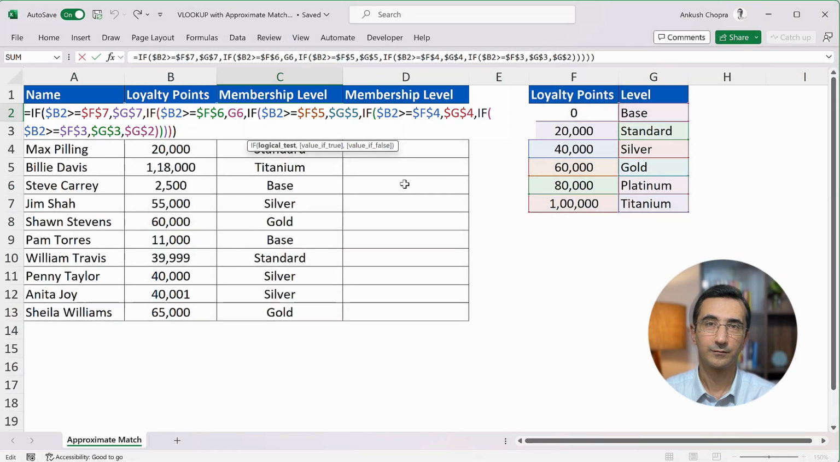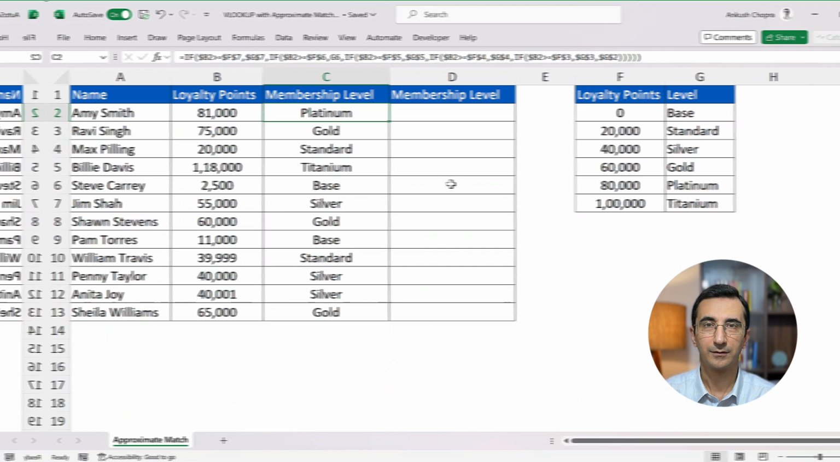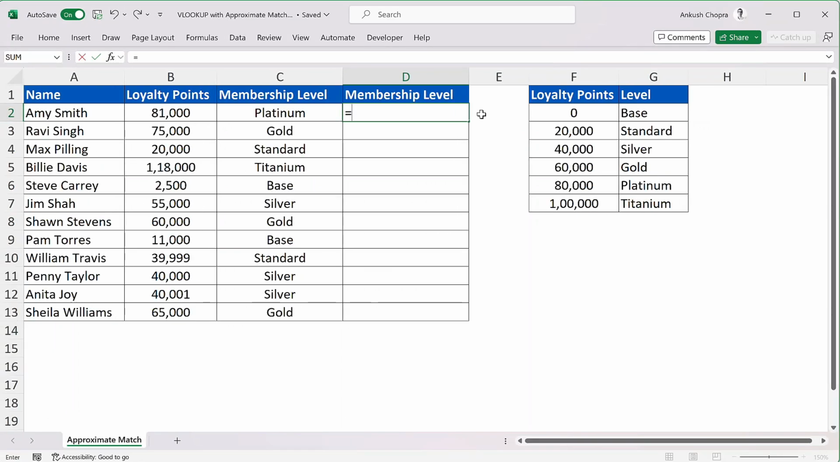As you can see, reading this nested if statement is not very easy, and even writing such a statement can be error prone. A much simpler solution is to use either VLOOKUP or XLOOKUP. Let's take a look at both of them one by one. We'll start with VLOOKUP.